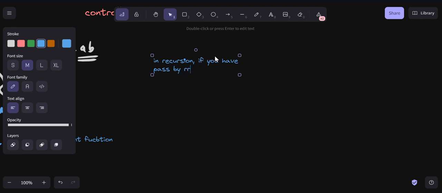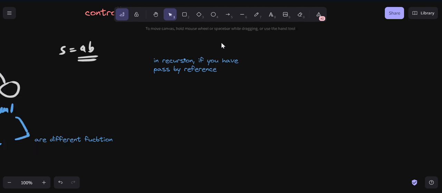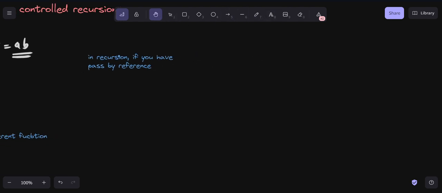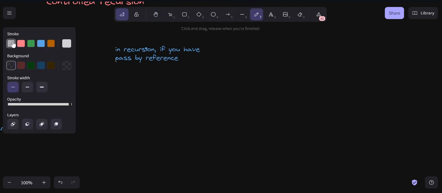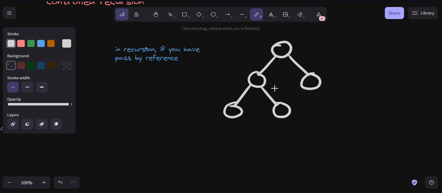By reference, what if the case here is passed by a reference? What we will observe here, let's see. So we have one node here, right? We have one node here, we have one node here, we don't need this node actually, but okay. We have one node here, we have one node here, right?